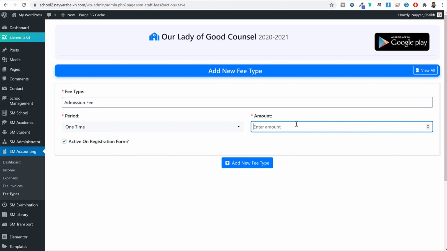What is the admission fee? So probably this is 1 lakh rupees. Now everything right now is in dollars, but later on we'll change the currency. So I'm typing 1 lakh rupees as admission fee, one time fee. And after that, just click on add new fee type.